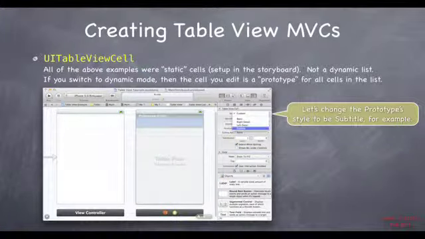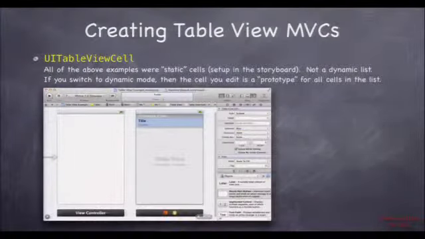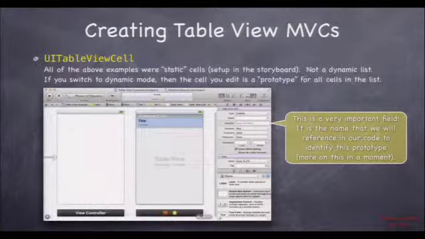So yeah, we can set the style. Here's, for example, saying the subtitle style. And that now will apply to all the cells in the table. They'll all have a subtitle.